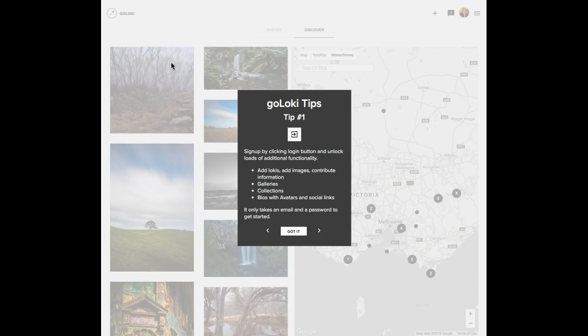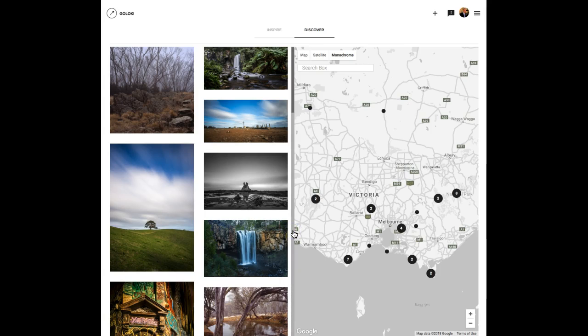So first thing you'll notice is that we've put this little pop-up for some quick tips and techniques, and you can just simply click through it, and it talks about all the little icons and what they do, and quite frankly, once you've got it, hit the got it button and it'll go away. So that's that. Quite simple.